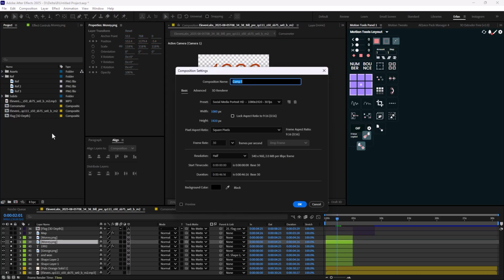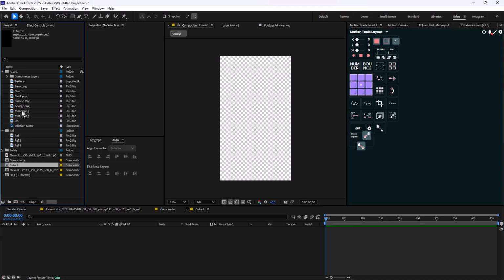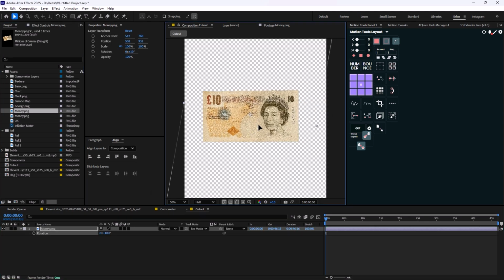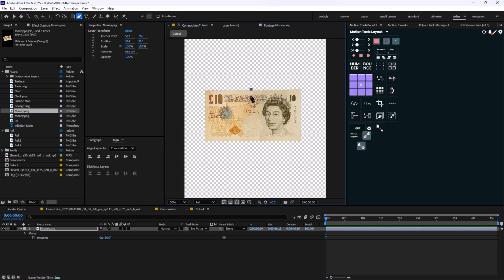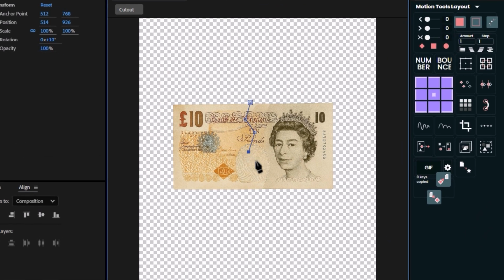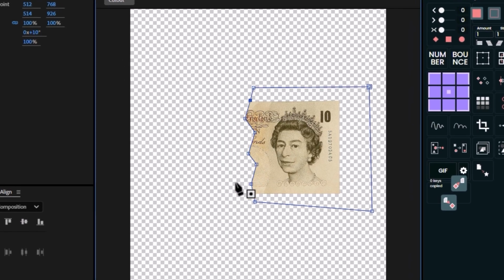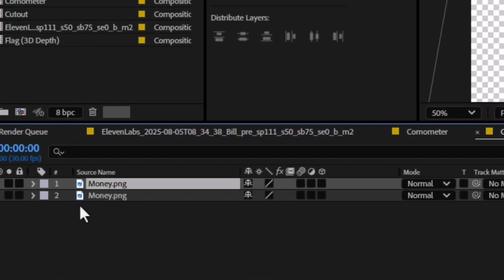It's fairly simple. Let's create a new composition and call it cutout. I'm going to go to the asset panel and bring the money in here, and then let's rotate it like this. In order to create a money cutout animation, you need to draw a mask around the areas that you want to create the cutout animation. With the layer selected, I'm going to roughly create a torn paper shape, and I'm going to close the mask like this. Duplicate this layer, go to the mask, and change the type to invert. The rest is super simple.